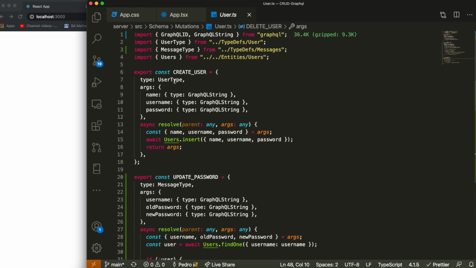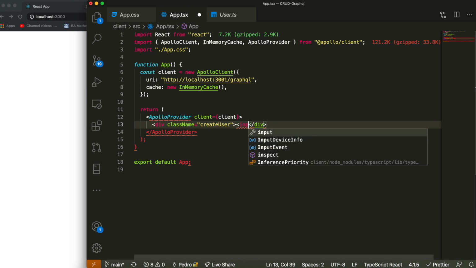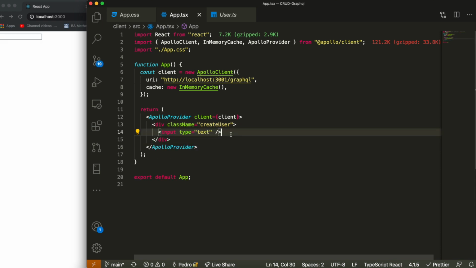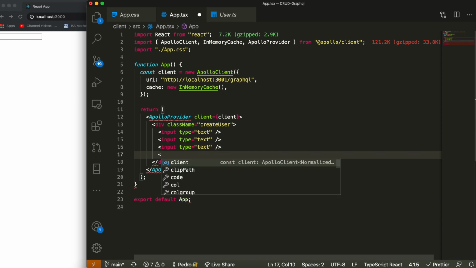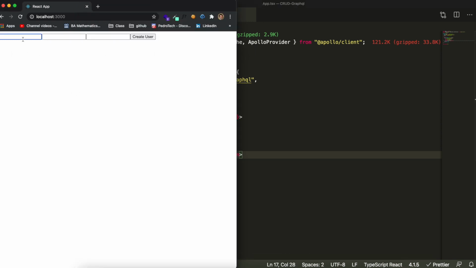So let's do that. You can see that to create a user, you need to pass a name, a username, and a password. So what we can do is in our app.tsx, we can create 3 inputs over here. I'm going to create a div, pass a class name of something like create user. Inside of here, we're going to put 3 inputs and a button. So one input will be the input for the name. Let me make it of type text, and I'll just copy it 3 times so that we don't have to waste time. And at the bottom we can just put a button like this, and this will be create user. As you can see, it obviously looks ugly, but it's over here.